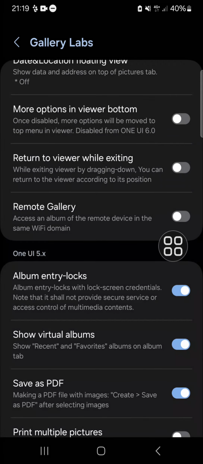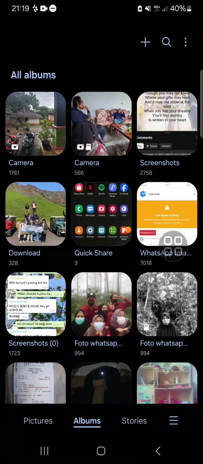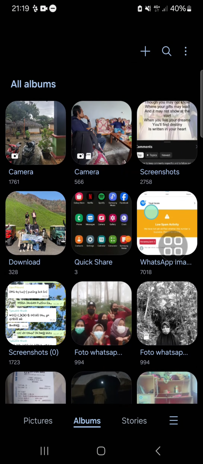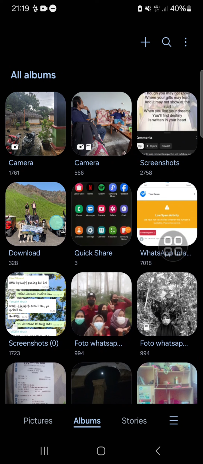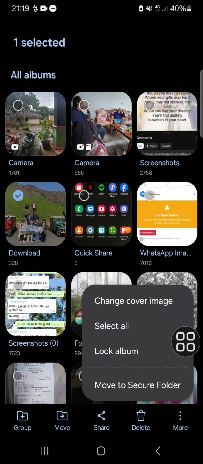And after that, we have to close our gallery application, and we can go back to the gallery and choose the album you want to lock. For example, I'm going to lock my download album. We can tap and hold on it and click on the three lines or this more option, and we can click on lock album. Alright guys, and that's how we can lock gallery album in Samsung Galaxy phone.